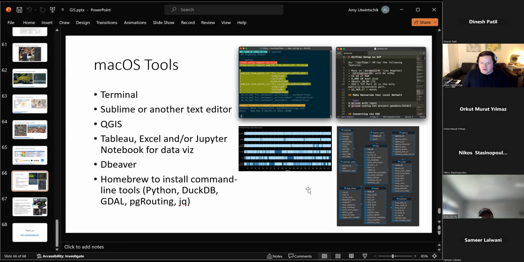If you're on a Mac, you don't need a lot to really get started in working with GIS. Having the terminal available, a text editor, and QGIS, which is completely free for doing visualizations. Tableau, Excel, and Jupyter Notebooks do a great job for data visualizations. DBeaver is really good for inspecting GIS files, and working with PostGIS. There's a project called Homebrew, which makes it easy to install Python, DuckDB, GDAL, jq, and all these other great tools. So you can be fairly productive with an Apple laptop working in GIS.